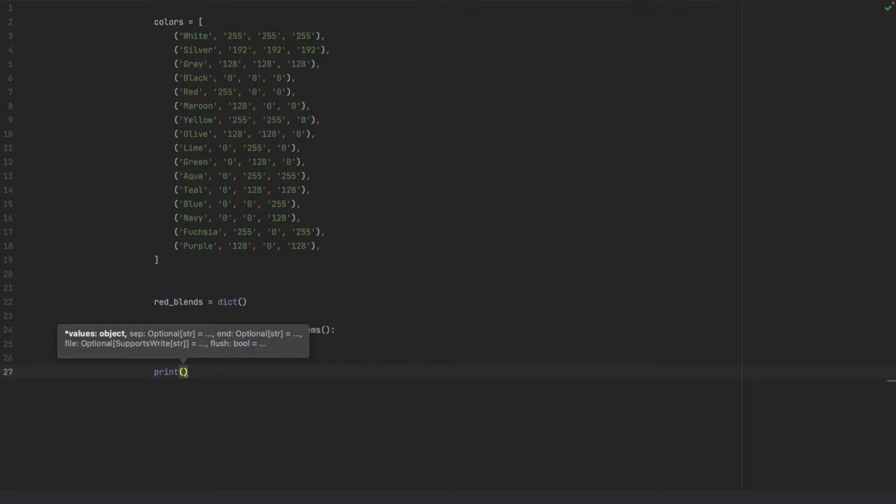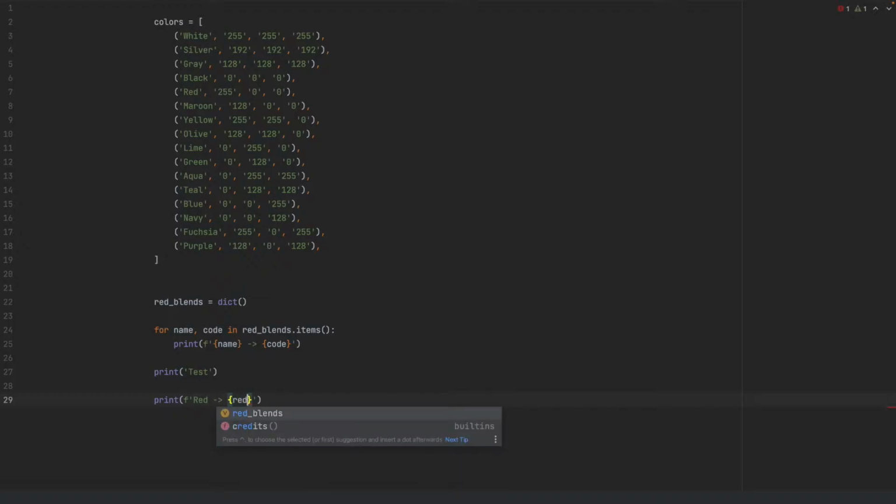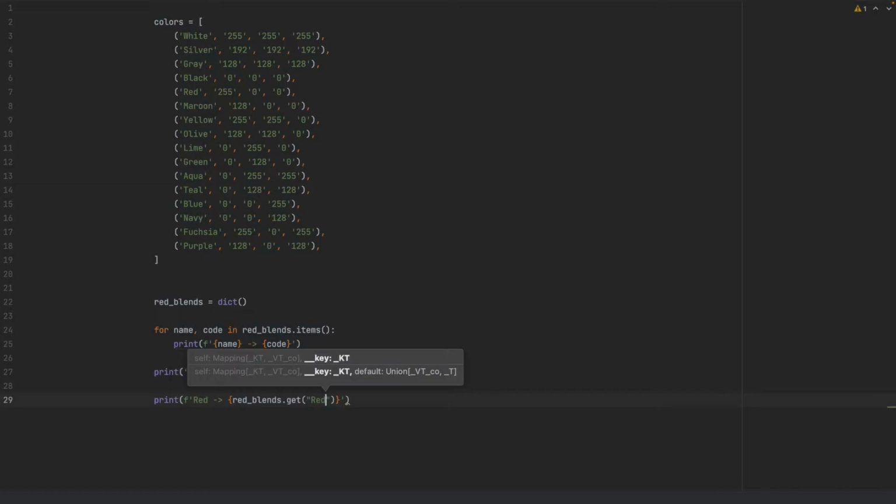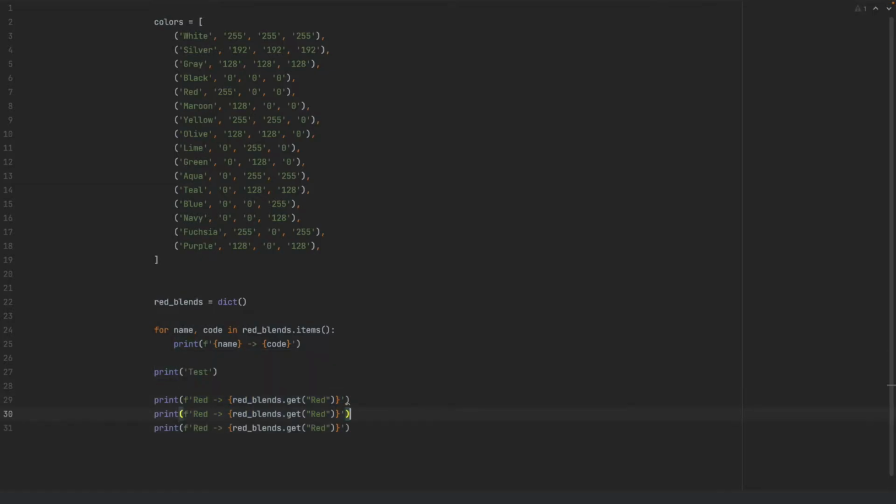To have some kind of separation between the list of all items and the test cases, I add a short message here, and now we can do the actual testing part. So let's ask for some specific keys. Since we do not know if the key is going to be present in the dictionary, we use the get method, which returns None when the key is not present.